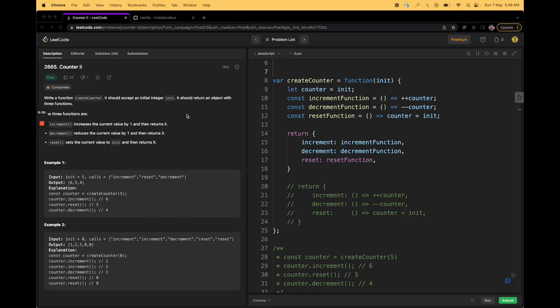Welcome to the next JavaScript question. In this question we will be using three new concepts in JavaScript. So let's go through them first and then we will come back to the question again.